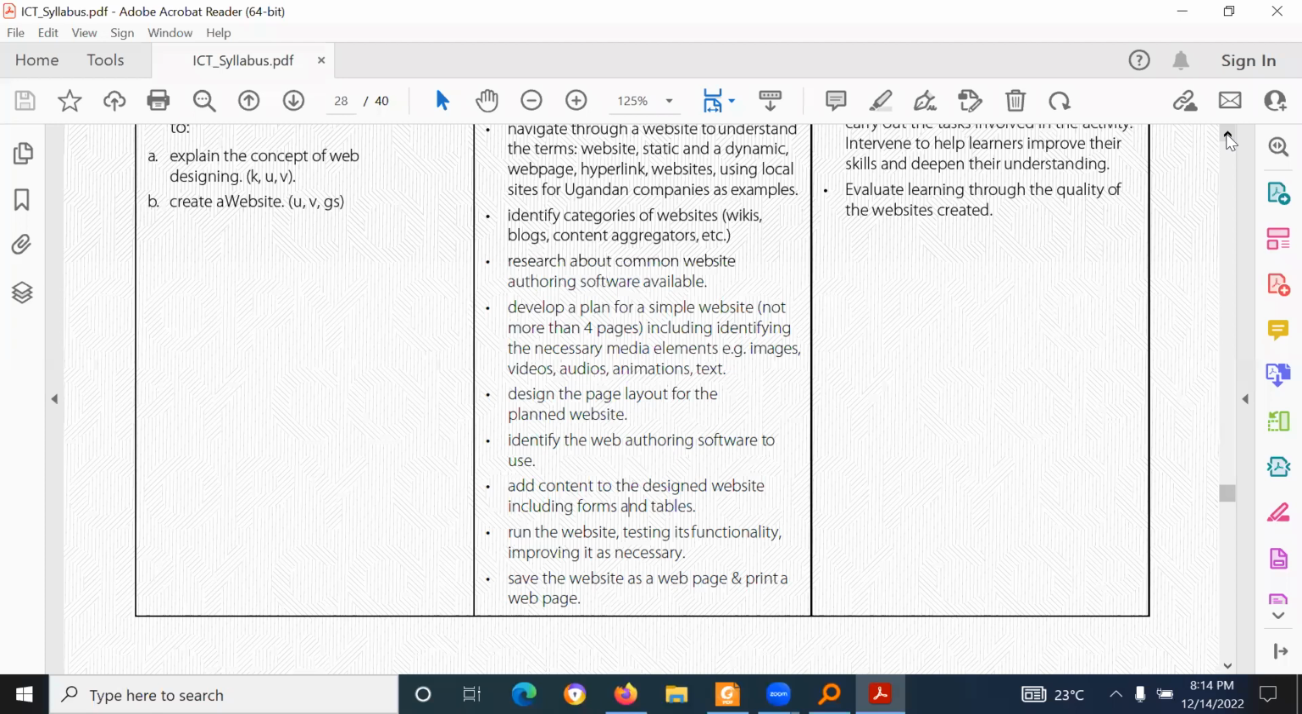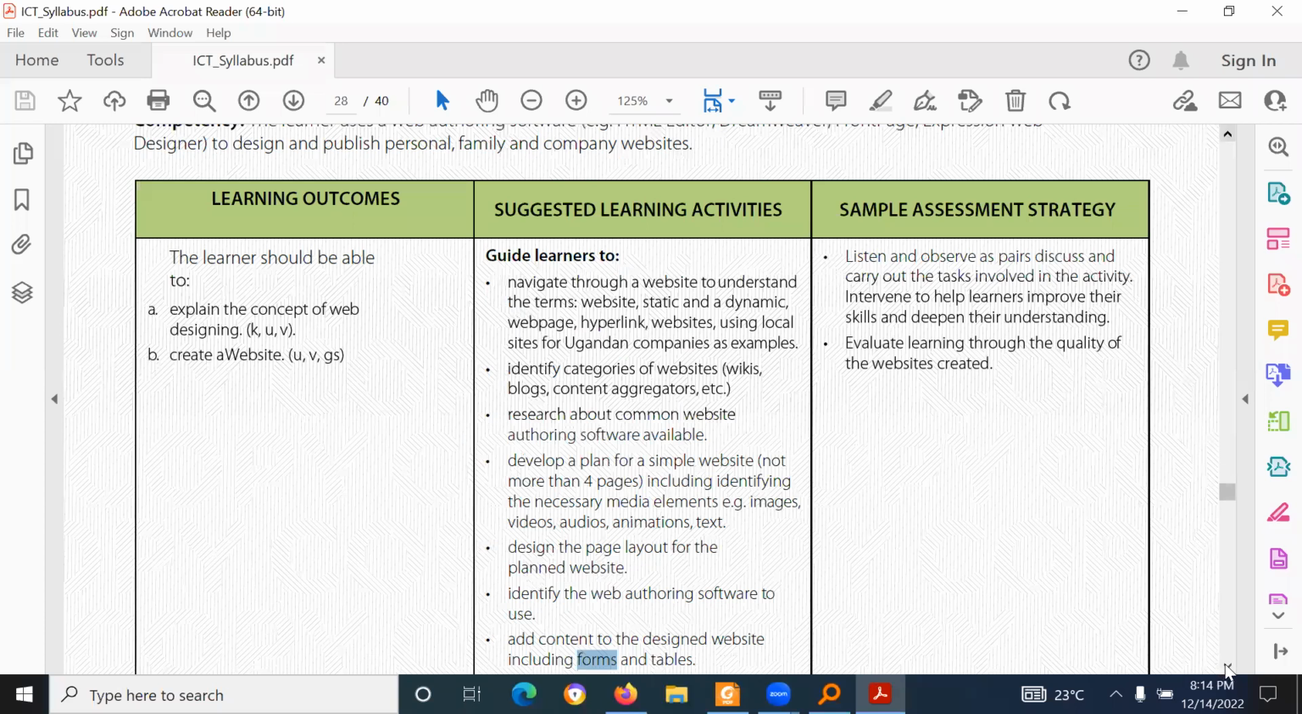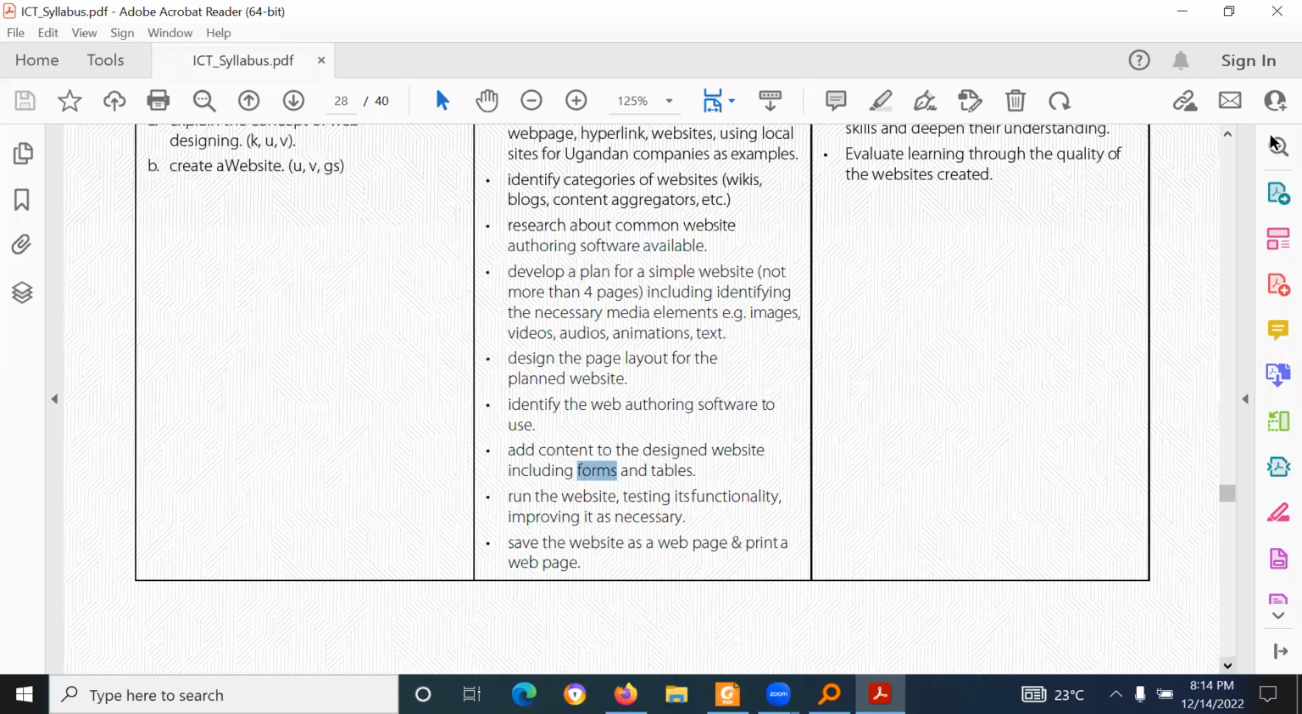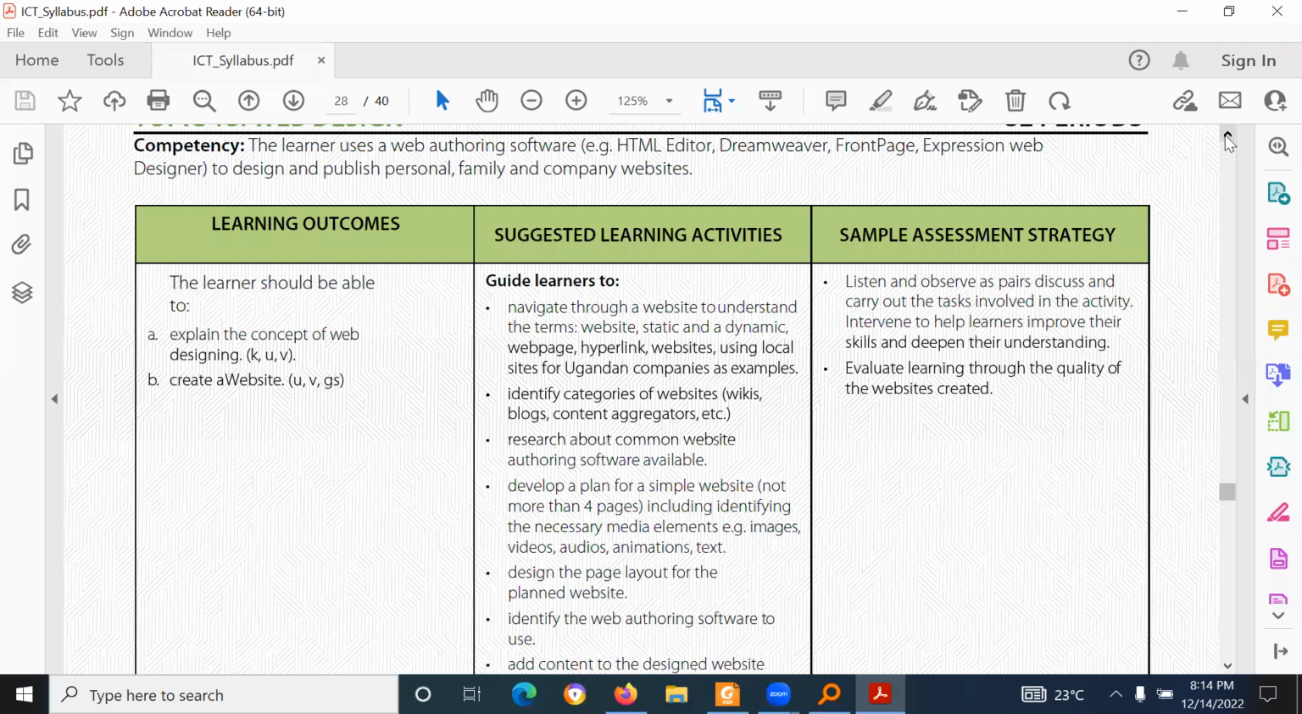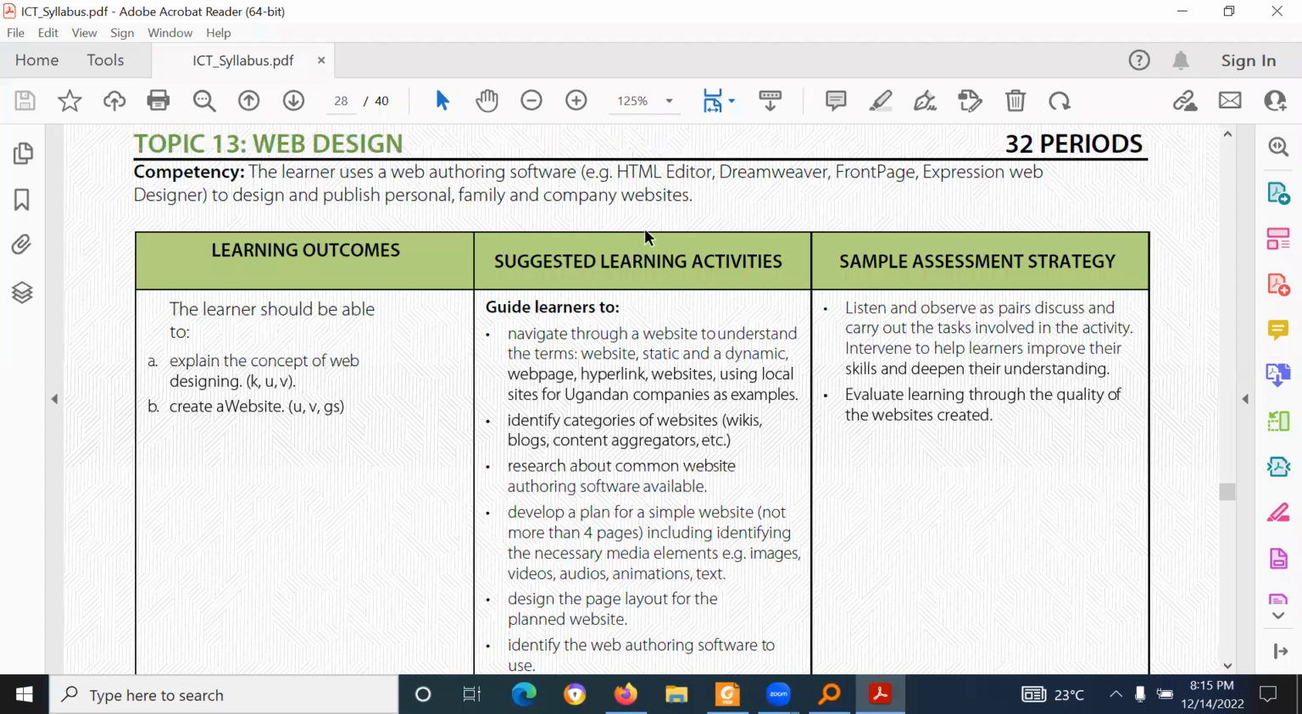Yesterday, in the previous lesson, we looked at tables, and today we want to look at forms so that we understand them very well. Once we do that, that will be good HTML knowledge. From there, you can go ahead and introduce learners to other web authoring tools, but at least when they have learned the foundation of HTML.